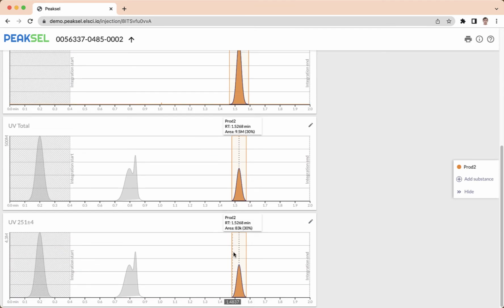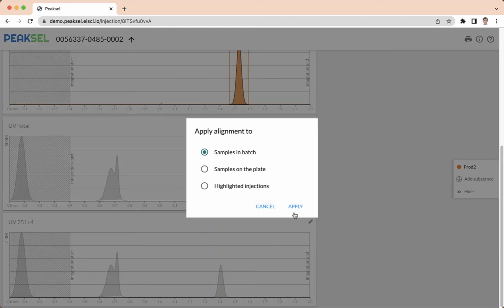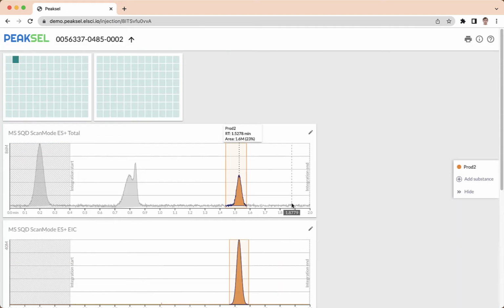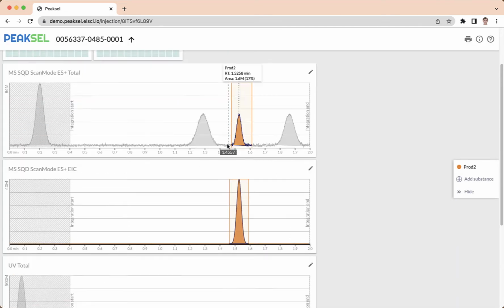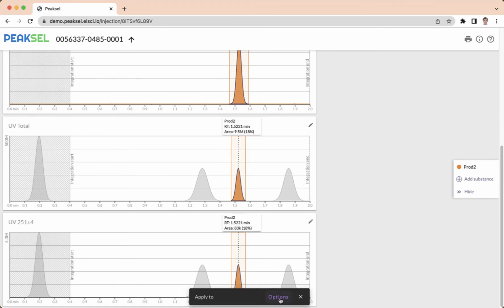There are other batch processing capabilities. For instance, I can align detector runs by dragging on the x-axis, and after that I can apply it to other injections. Now let's check that it worked, and it did, and now let's revert the changes.